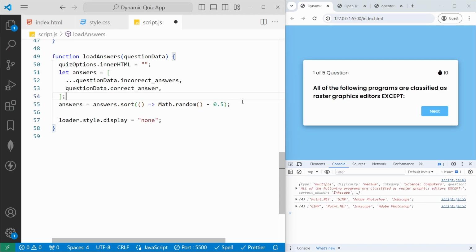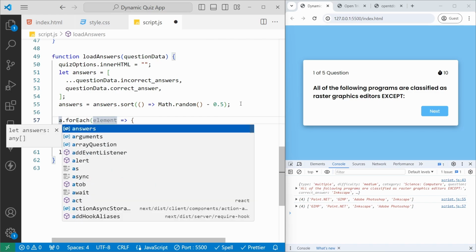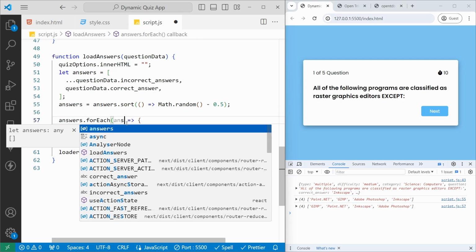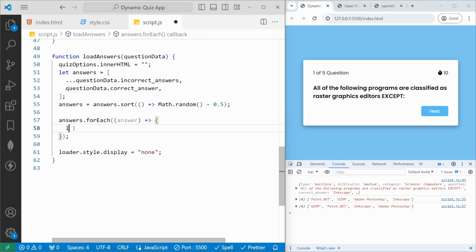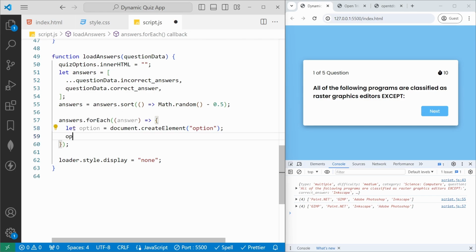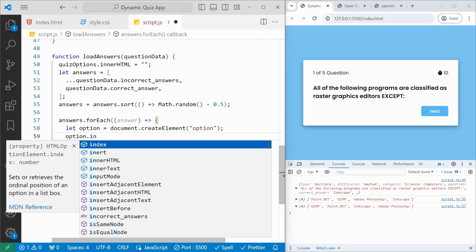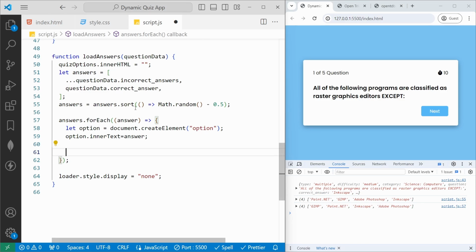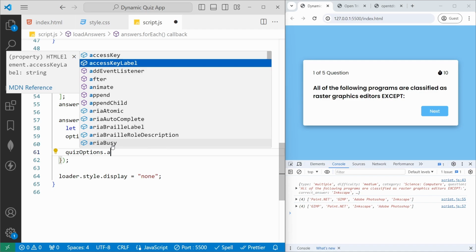After this, we'll add the for loop with the help of for each and then array of answers. Inside that, we are going to append the options, and then I will change the element to answer. Inside that, as I said, I will create the options with let options equal to document dot create element value of option, and then option dot inner text equal to answer. I will append this into that UL tag. So for that UL tag, we have a quiz option dot append answer.